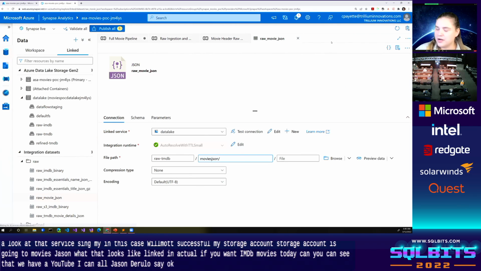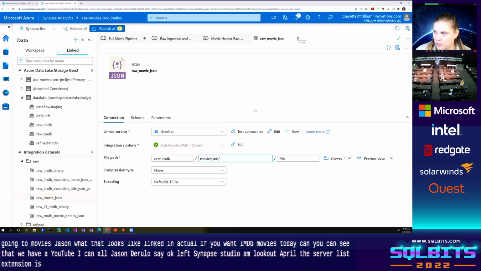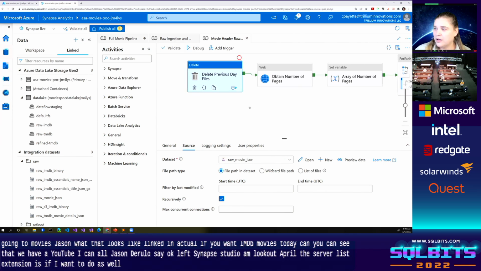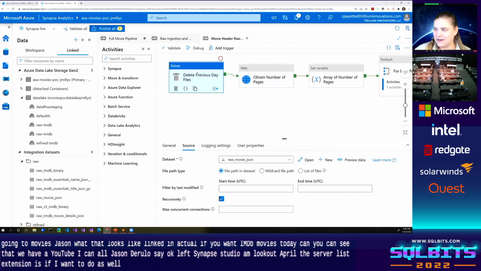So what's important here to note is that I have not left Synapse Studio. I was able to look at my files in storage, look at a preview of the file. I can also query it with the serverless extension as well, a serverless SQL endpoint if I wanted to. But in this case, I just want to come back and I now know that this delete operation is going to be removing essentially my raw JSON files that we just looked at inside of storage.